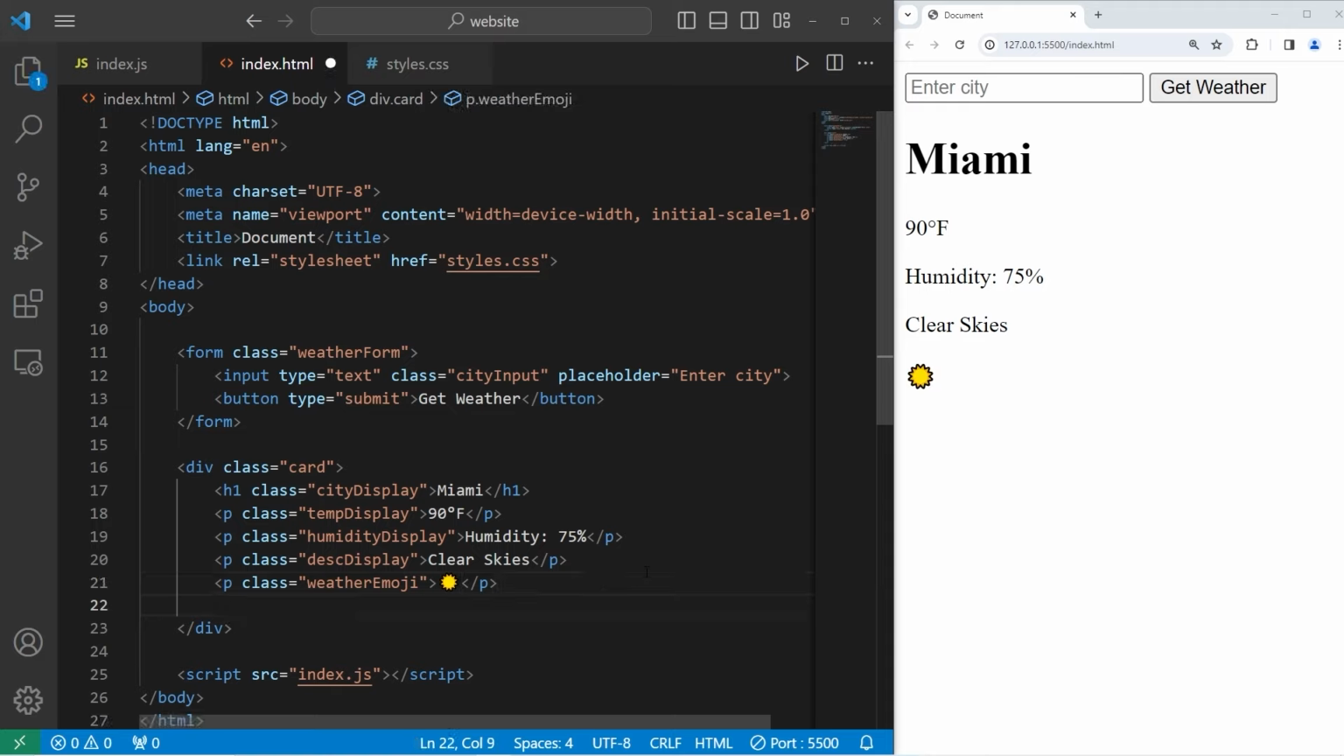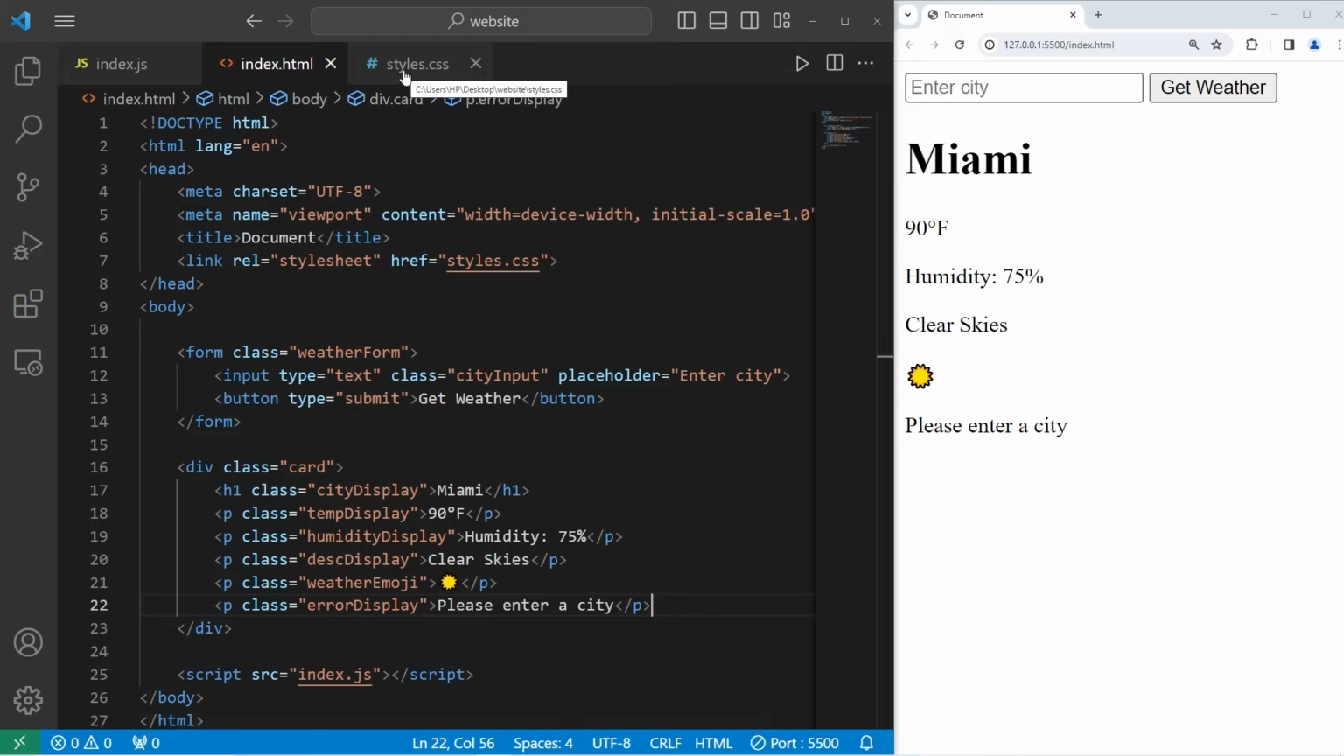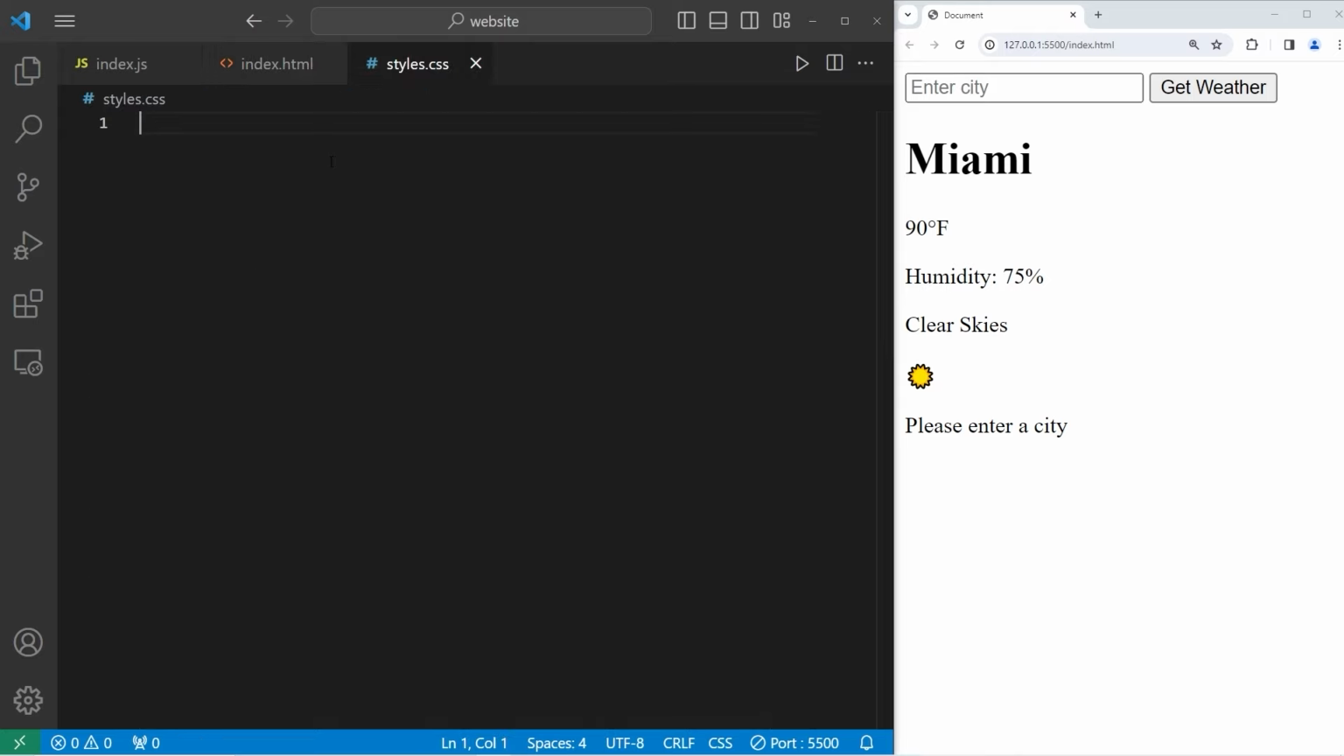For some reason, if we can't display the weather data, such as if we can't locate a city, let's add the following paragraph. The class of this element will be error display. We'll add the text of, please enter a city. That is all the HTML that we need for now. We're going to apply some CSS styling next. So now let's head to our CSS style sheet.